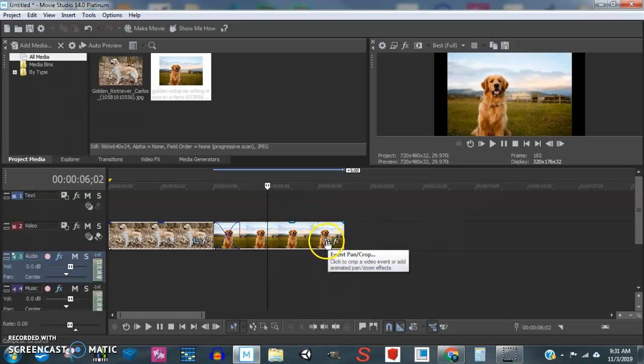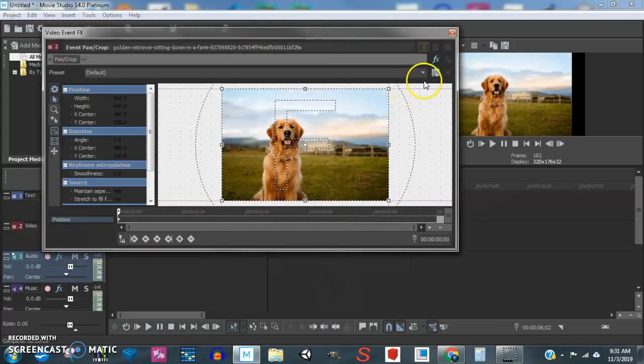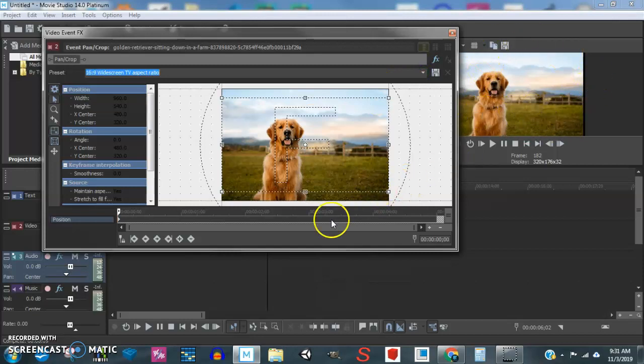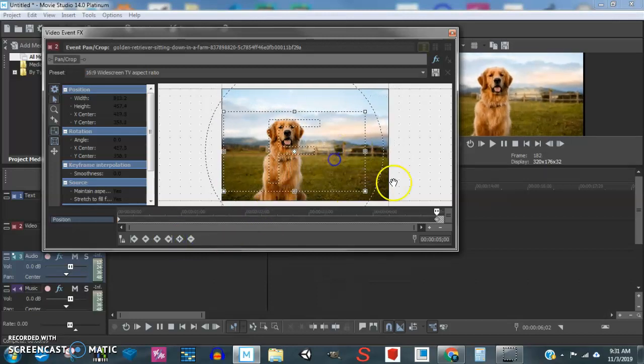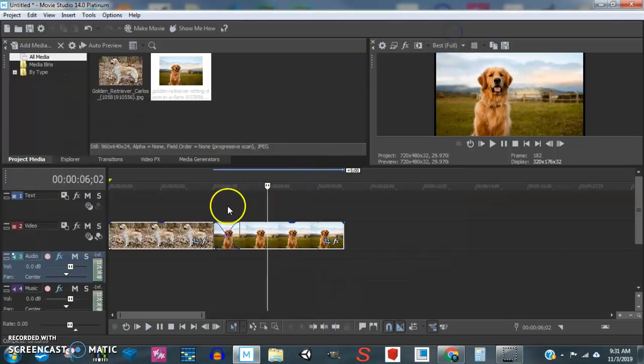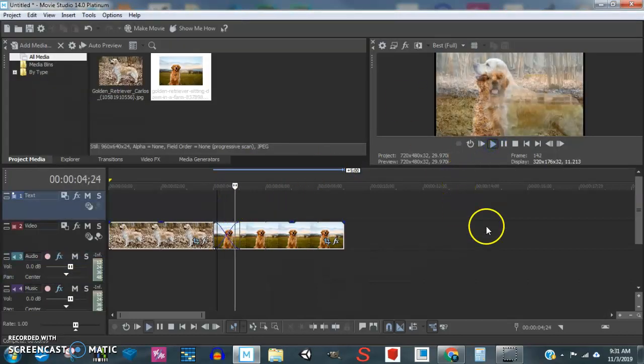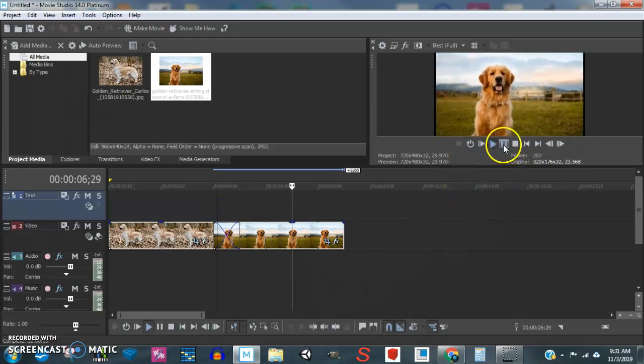So here's a review. Go to Event Pan Crop, change it to 16:9. It's filling up the frame. Click on the last keyframe button, create a keyframe, zoom in, and zoom in on what you want to see in the picture. Close and watch it. You can see how it's animated. Do all of your photos and then add music.